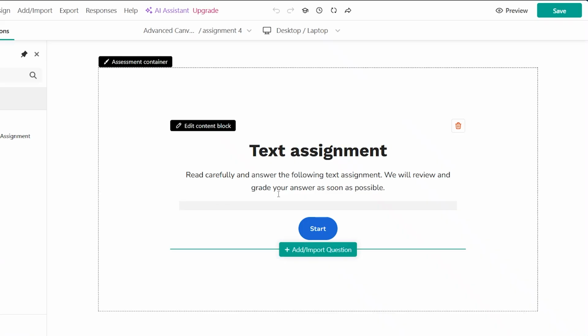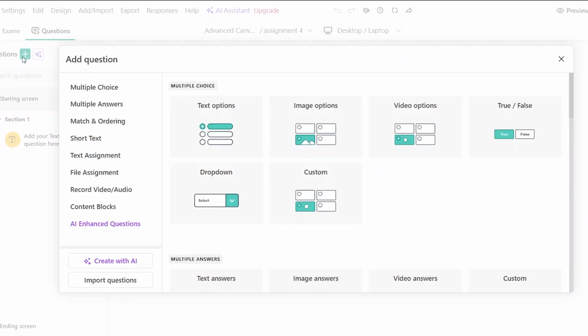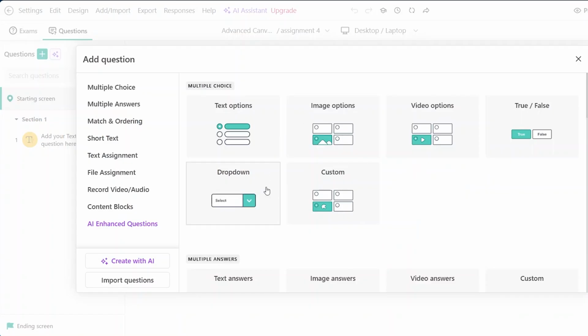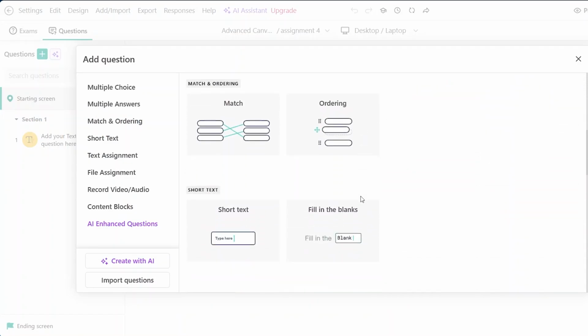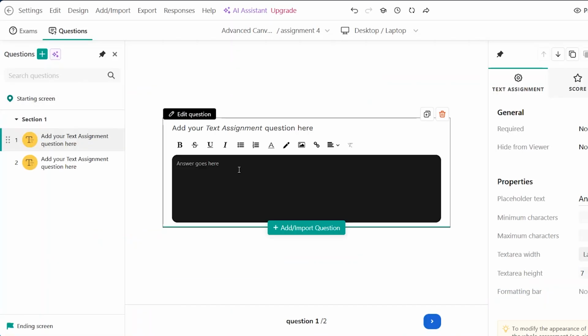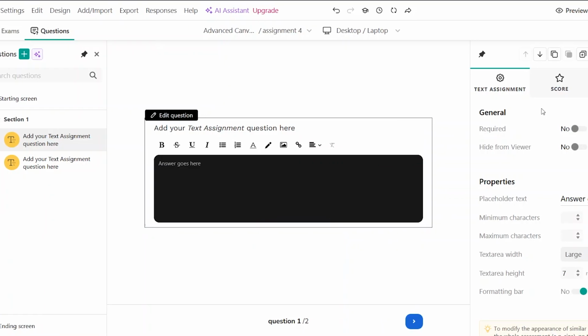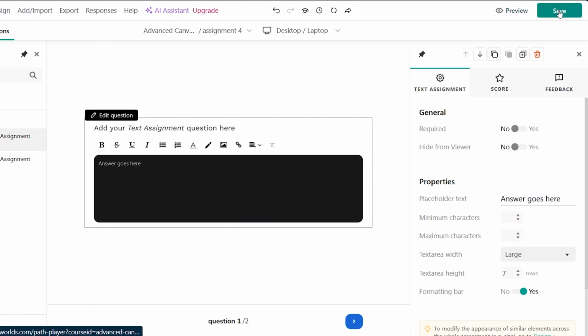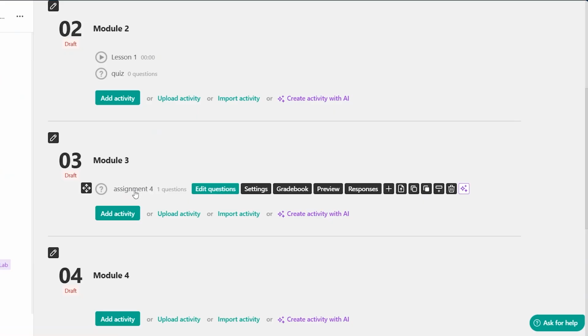And then again, the assignment builder opens up. You're going to add in your question. And then we're not going to select any of these because these are short and we want a longer assignment. So you're going to go down and select text assignment. Here you're going to put in your question, and down here you're going to provide a lot of space for a really long answer and edit this. Then preview it. If you like it, save it. And then here you have your assignment 4.